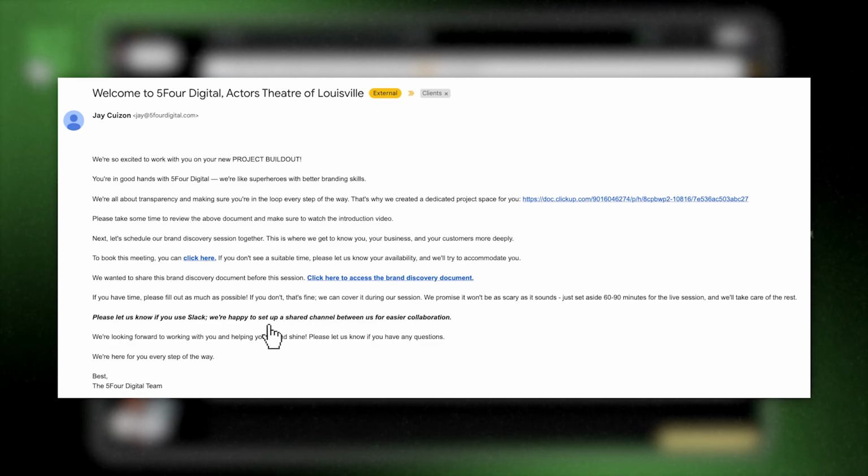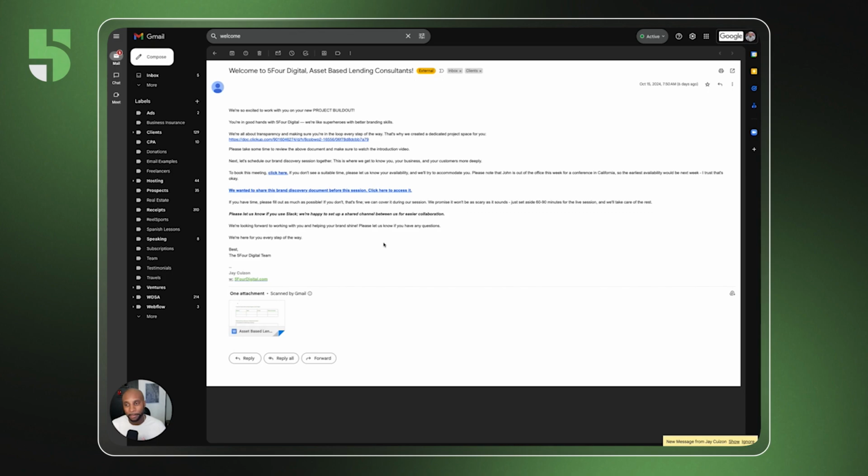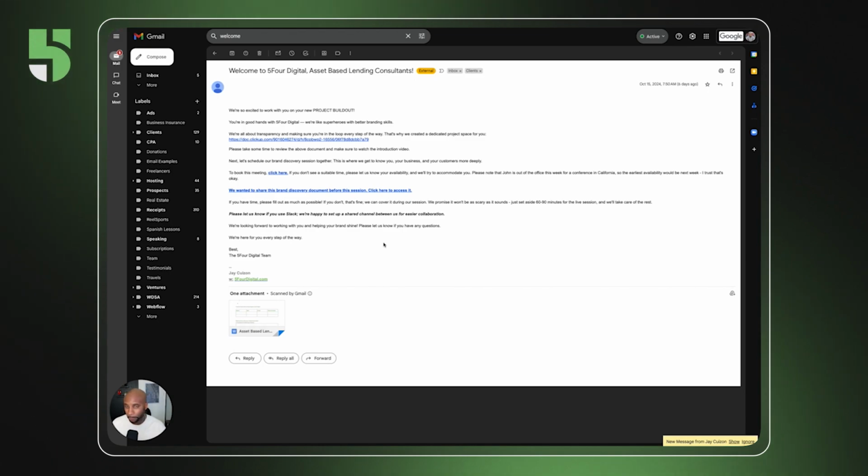So a few key points here to point out. One, we have them go to ClickUp, which is the landing page client OS that we create for all of our clients. Two, we include a link to book their initial brand discovery session. And then we always include a link to the brand discovery document before the call. Main reason being is they might have time prior so they can fill it out before we even jump in there.